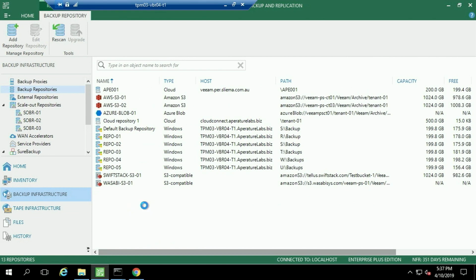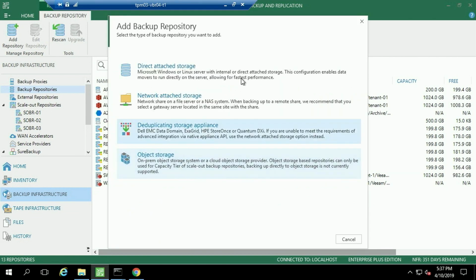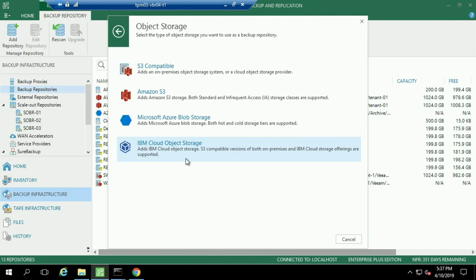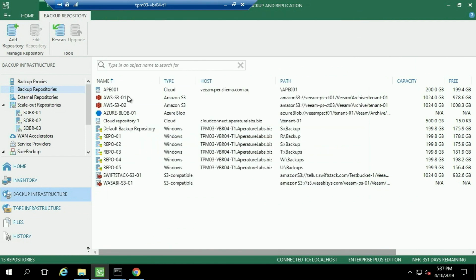If I was to add a backup repository, now we've got basically the ability here to add direct attached, network, DGIP, object storage. So through here, you would go in, select the type that we want, enter in your details, and basically configure it up. Okay, very simple, very easy to do. Also, totally doable via PowerShell, and I'll show that in an example a bit later on.